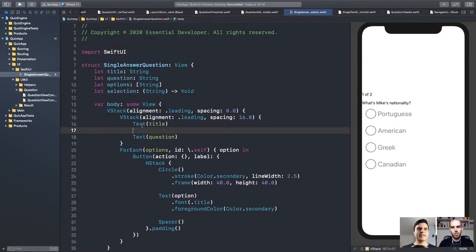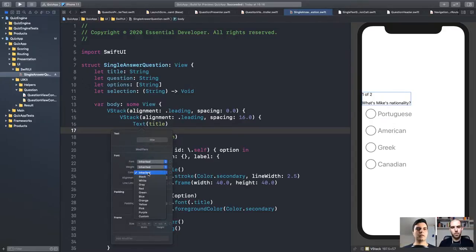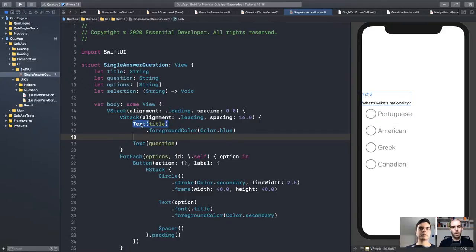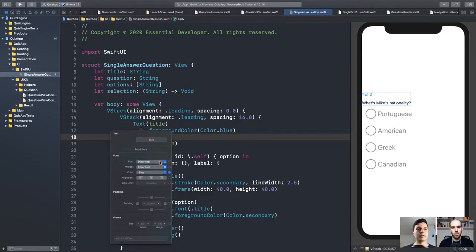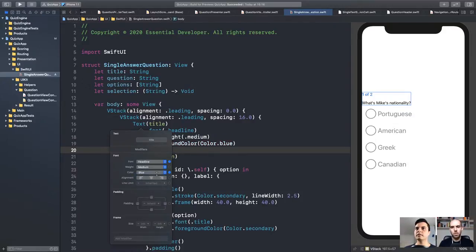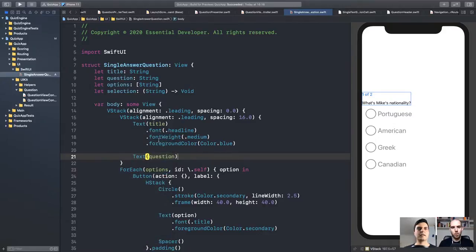Now let's style the title. It's blue. The font is headline. Headline? Yeah, I think we can use headline. Looks good. Medium. All right, that's it. I think so. Can go to the question.